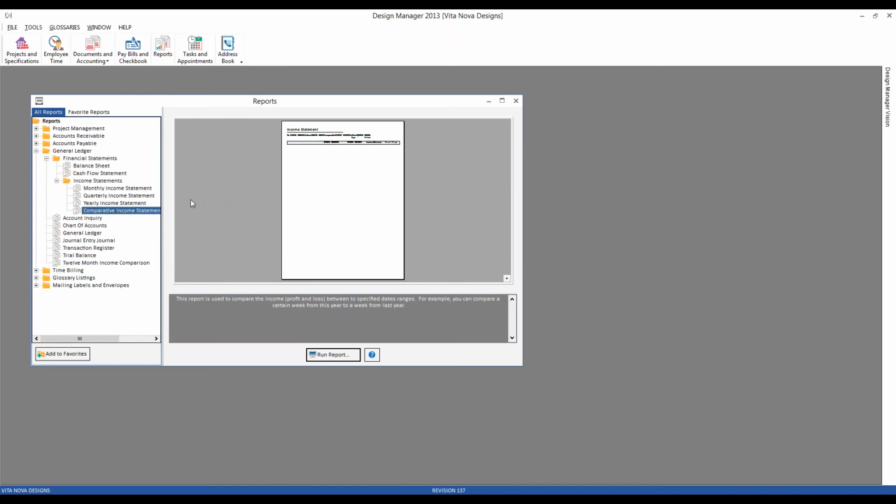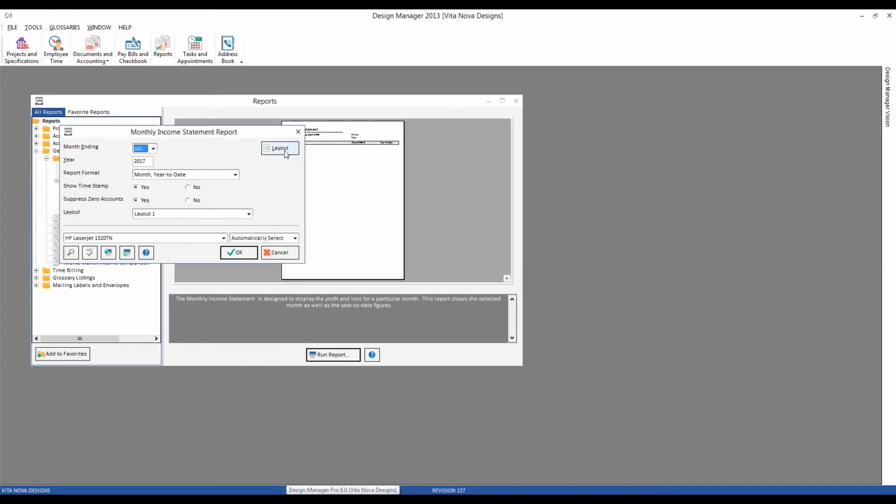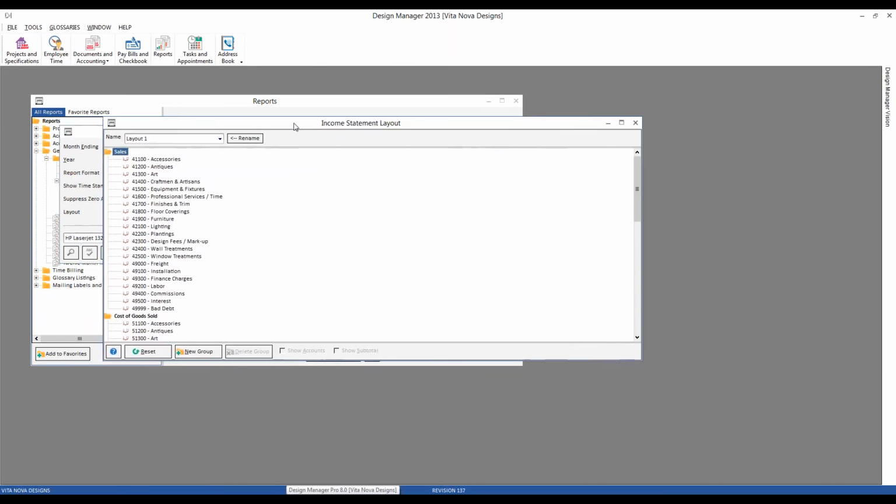And just like we have on the balance sheet, if we use our monthly income statement as an example, we have a layout option here as well. So now I can customize how I want my income statement to be arranged. So I may want to have, let's look at some of our expense accounts perhaps. Perhaps I want to have a grouping for all of our salary and payroll accounts. I could create a new group for payroll, and I could bring in the appropriate accounts here as well.